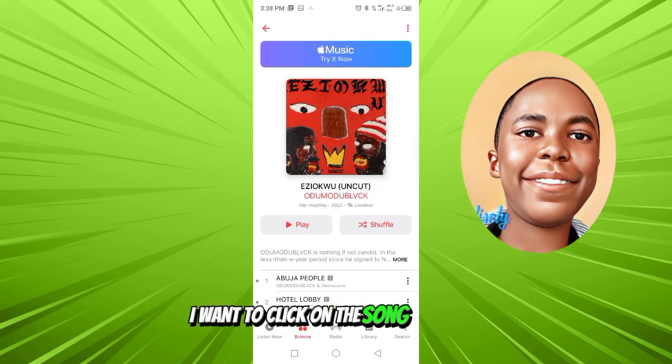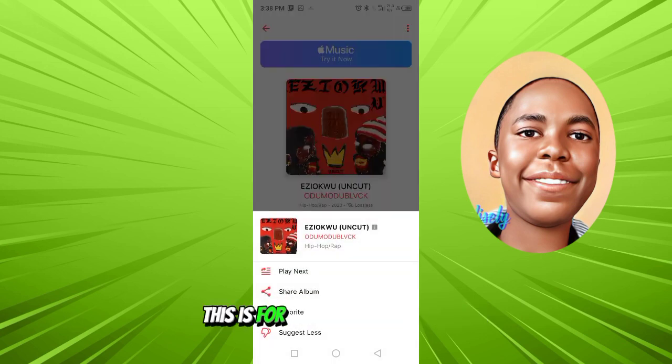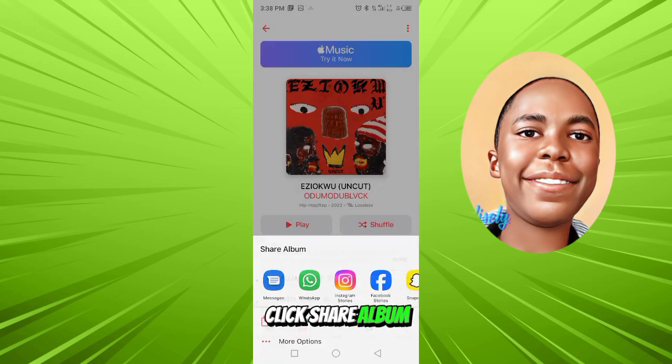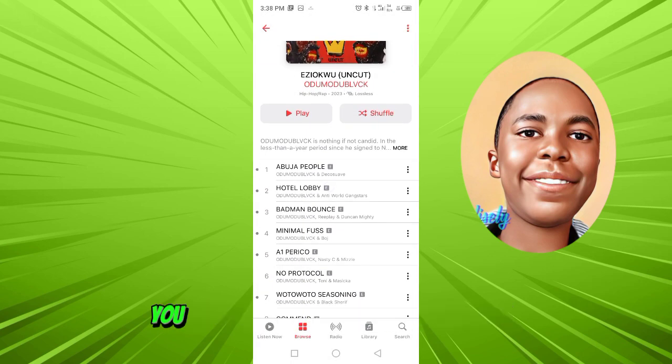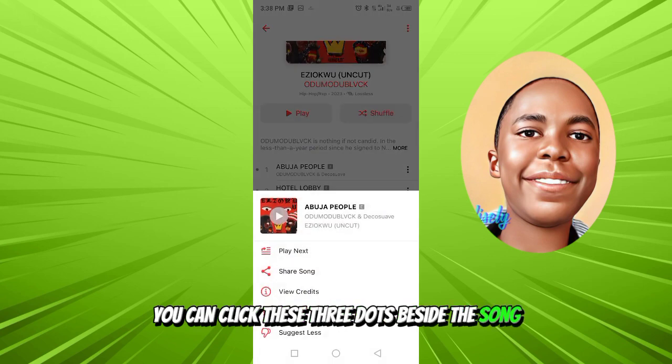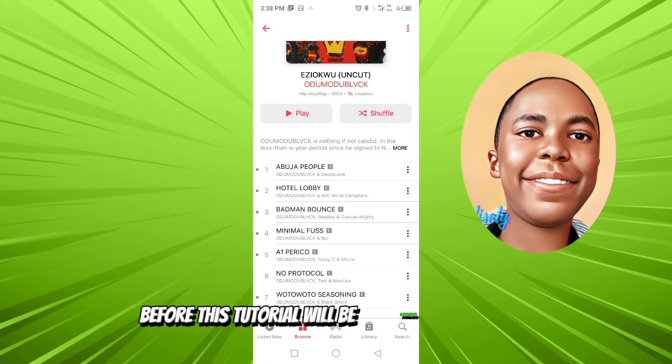And once you click on the song or album, what you want to do is click on these three dots at the top. Now basically this is for downloading an album. Click share album and now click copy link. But if you want to download a specific song, you can click these three dots beside the song and then click share song. But for this tutorial, we're downloading an album.